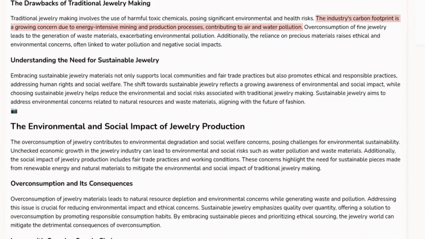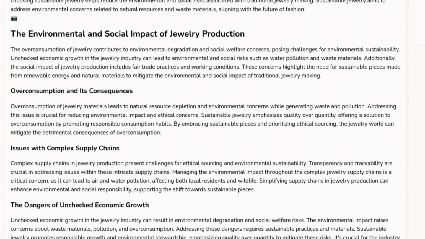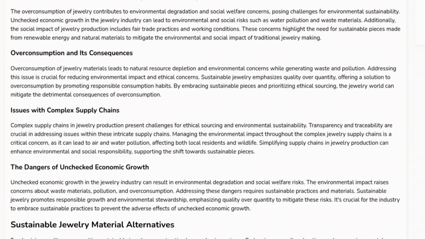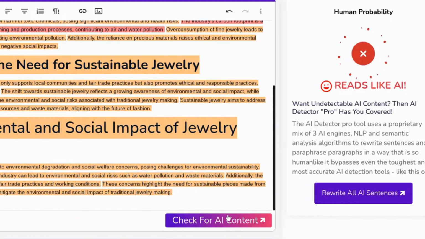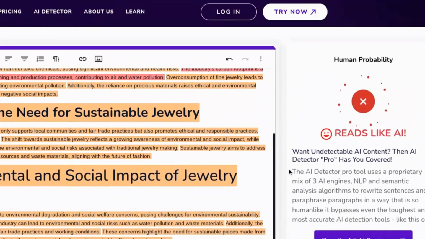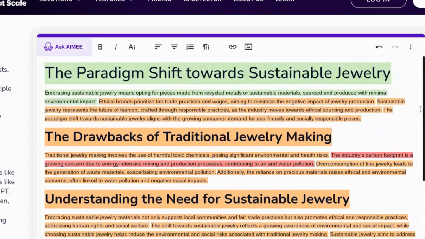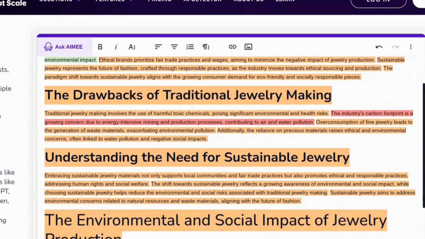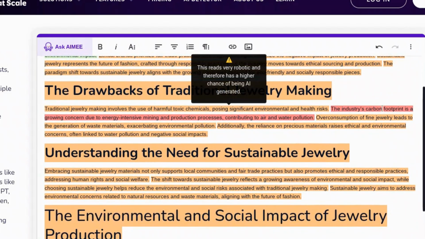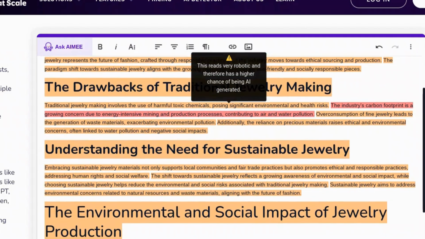Now let's try the most difficult, Content at Scale. Content at Scale says this reads like AI. This is the most strict content detector to pass, but it has a lot of sentences here that have been highlighted. Only a few are red, but most of them are orange, which means it can't really tell. So this did not pass Content at Scale, but again, this is the most difficult one, so I would say this content still performs pretty good.